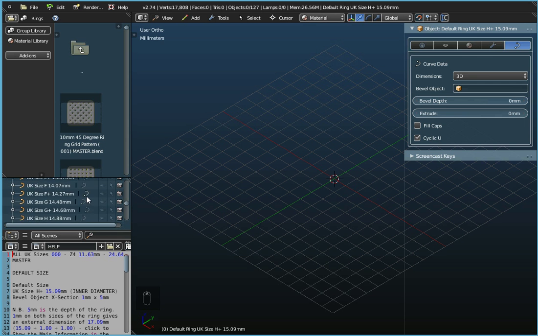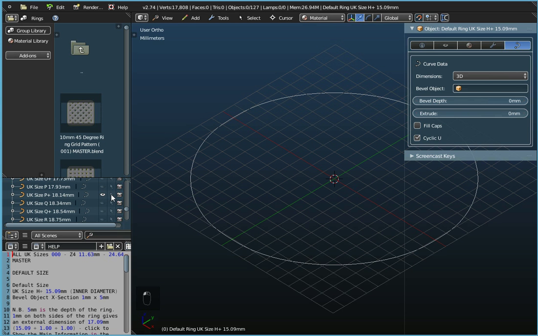And I'm just scrolling down this list here by scrolling the center mouse button, and I'm looking for size P+, 18.14, and I'm just going to switch that on. So the eye just gives me the view of it, and the arrow allows me to actually select the object. And I know the object is selected when it's in yellow, and also you can see this little highlight on the curve here next to UK size P.